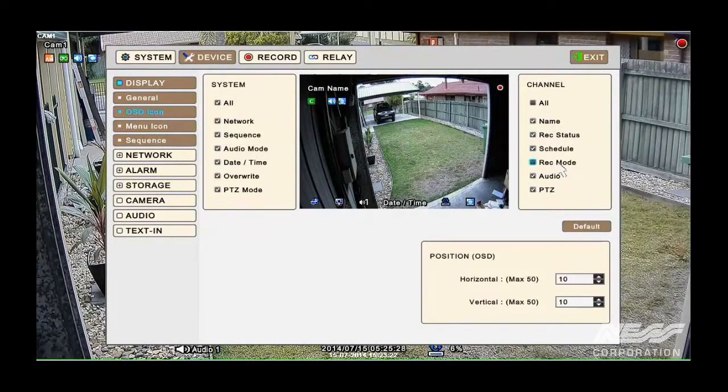So if I untick that, it'll take off the record mode icon. Whether audio is being recorded or not, as said previously, so if I wanted to change the position of this, you would see that this would move across. And whether I want it up or down.